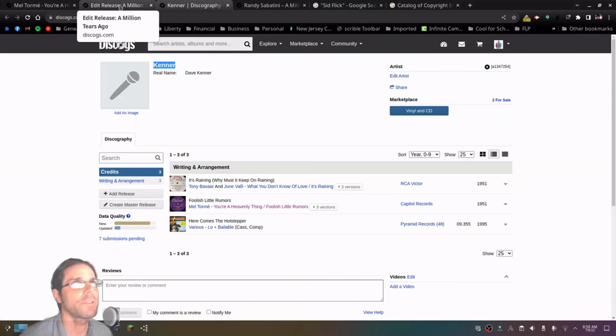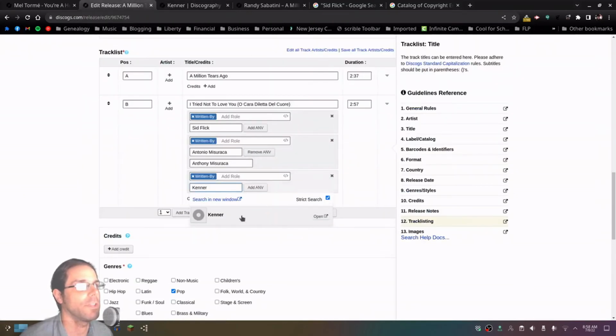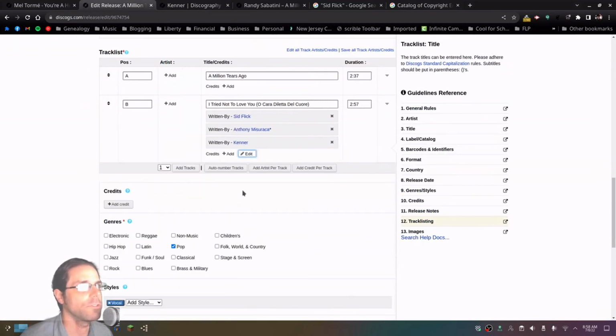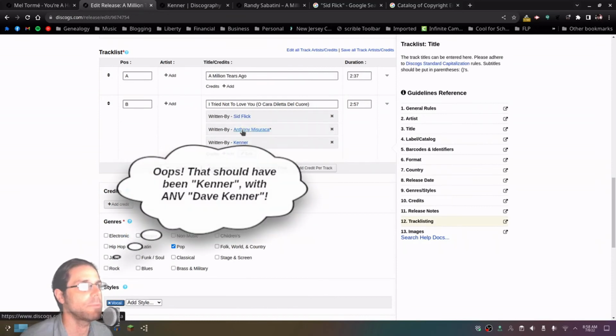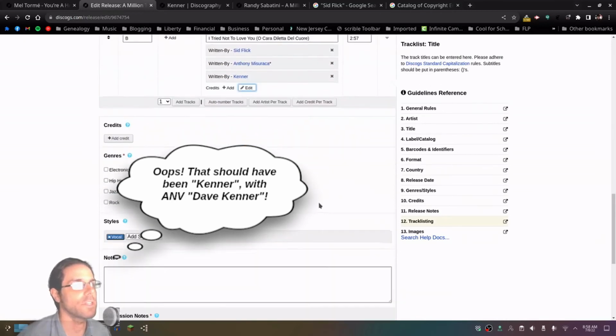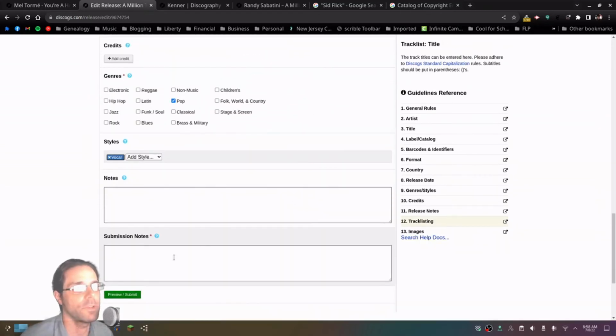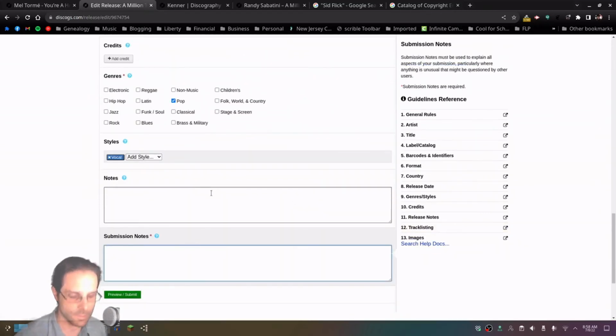But anyway, let's edit the release again. We got our Kenner in there. Okay. If I hit save on this, you will see all of these names are now linked to their proper pages, and I can go ahead and hit preview and submit. I'm going to do submission notes. I'm going to say added written by credits.